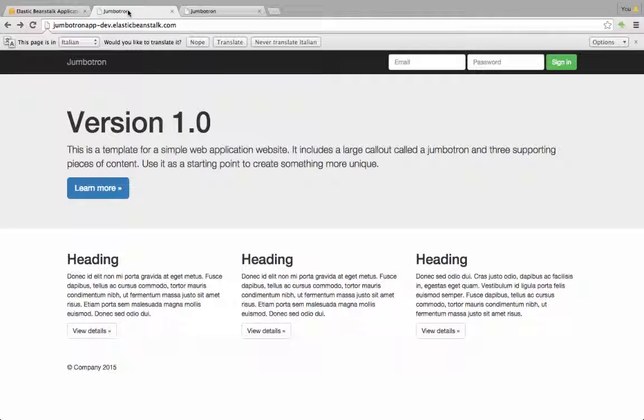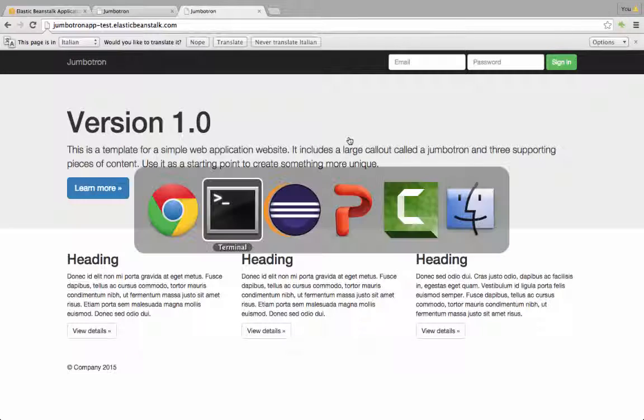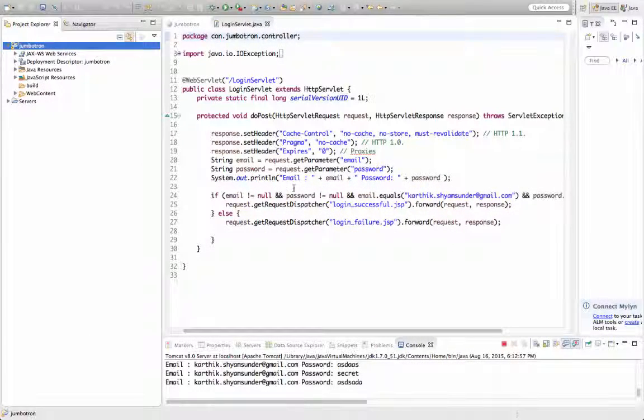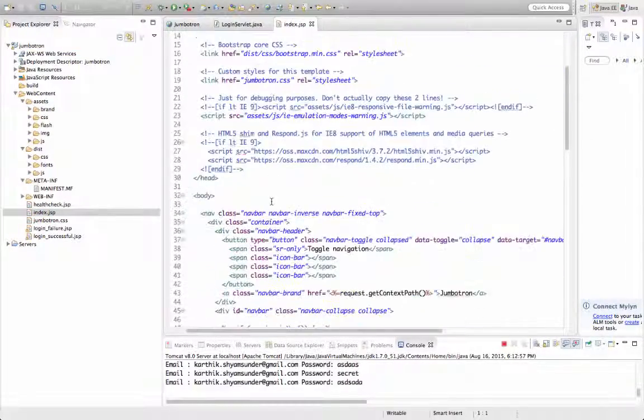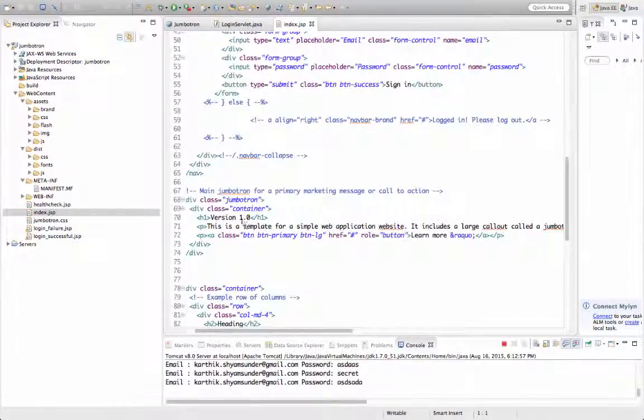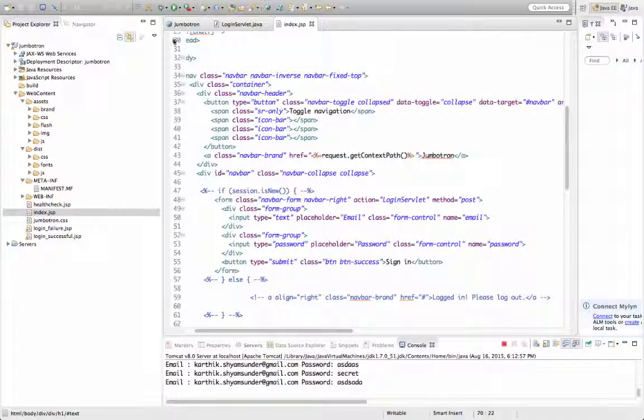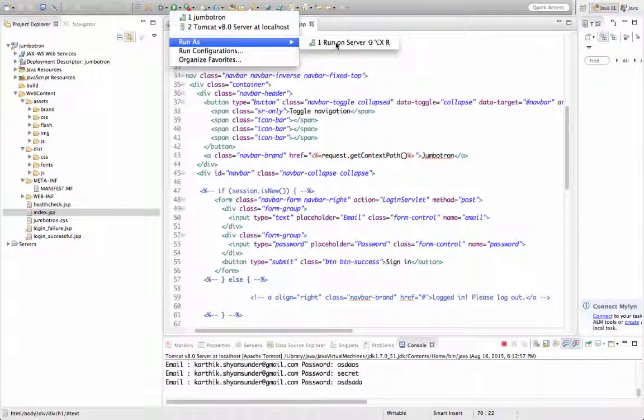Now what I would like to do is deploy a newer version of the application. Let's see how that works. So I can go back and I can change my version number in my Eclipse environment. So let me go to the web content, go to the index.jsp page, change this from version 1.0 to 2.0, save it, and then just test it out locally. Run as on server.